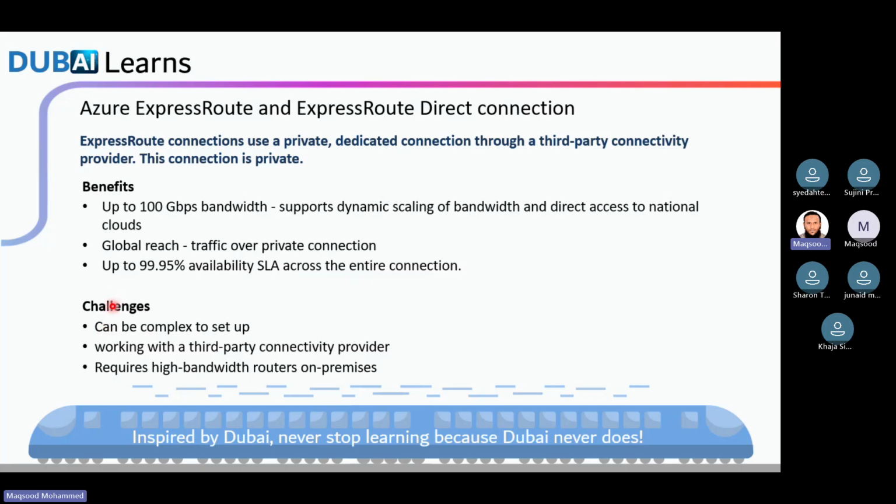So the challenges with it is, but what is the benefit? The ExpressRoute connection uses a private dedicated connection through a third-party connectivity provider. So that third party will be your ISP most of the time. This connection is private. So this Azure private connection between your data center and Azure public cloud is going to be a private, a dedicated wire, or the fiber connection will be established between the sites. Whereas VPN is going through the internet.